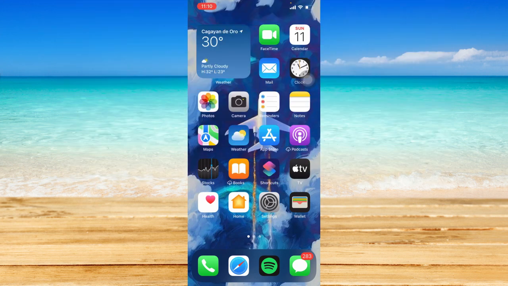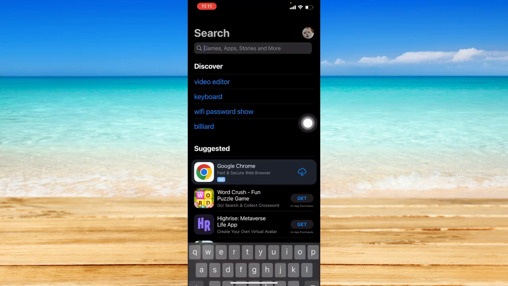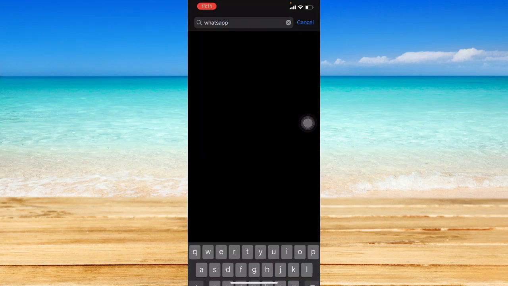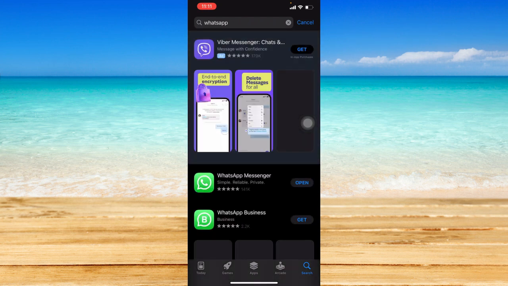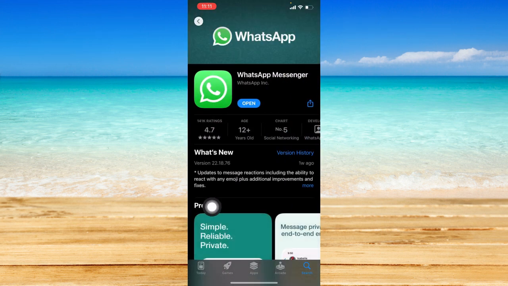Before we head straight to the WhatsApp application, let's first visit the App Store over here. Or if you have an Android, just open up your Play Store and let's search for WhatsApp. What we're going to do here is check if our WhatsApp is up to date. Just tap on the WhatsApp Messenger page, and if it shows Open right here, that means your WhatsApp is currently up to date.